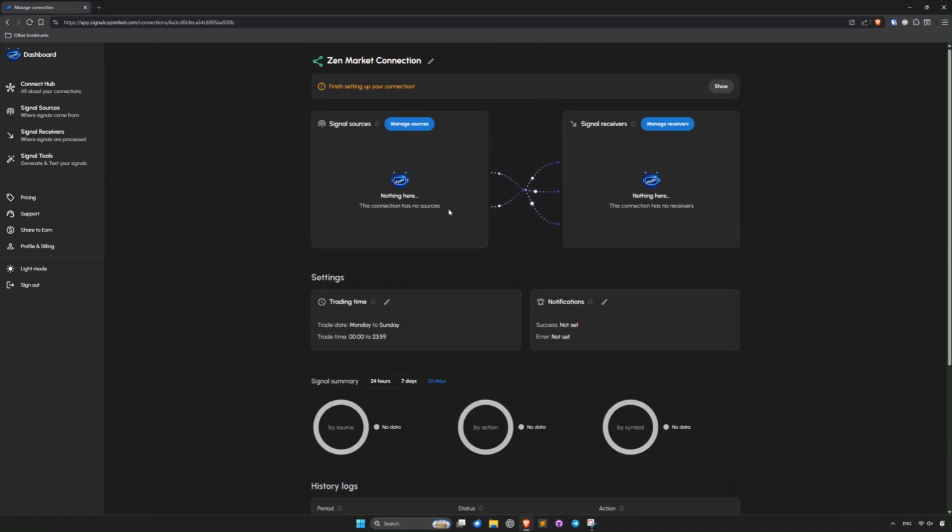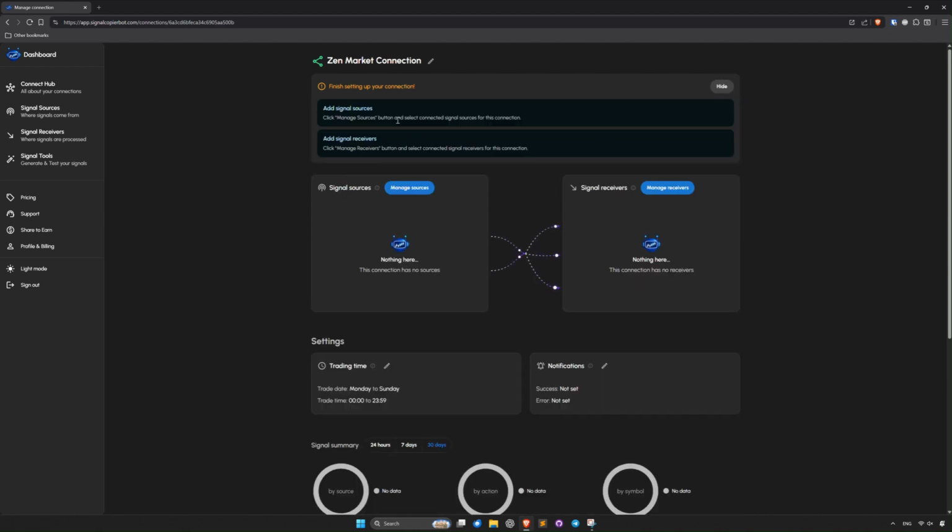A connection defines how your signal sources and signal receivers work together. Whenever a trading signal is received from one of your signal sources, it will be processed by all connected signal receivers.